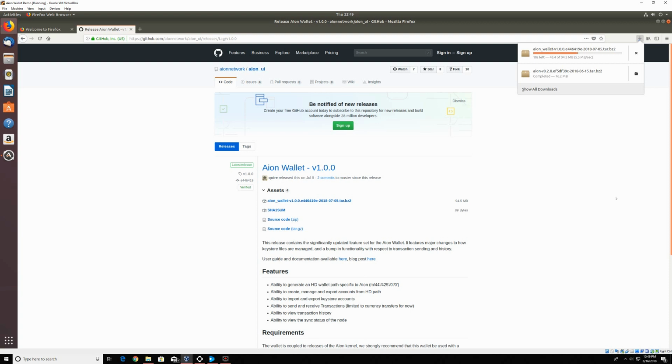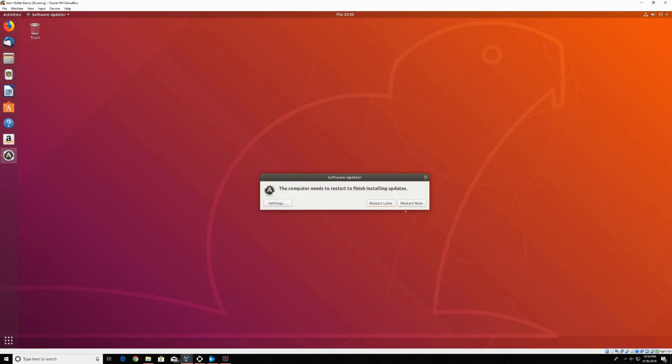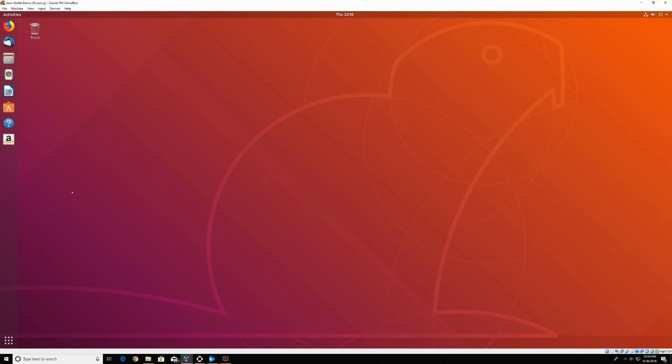So now that we have that, all you need to do next is extract both of the files to the same folder. If you don't extract them to the same folder, you can't really follow me in this video. So let's go ahead and exit off of Firefox, close tabs, and we'll go ahead and hit restart later. We won't mess with that just yet.